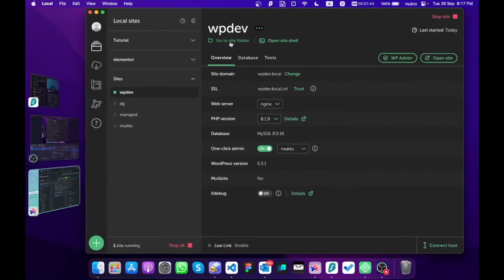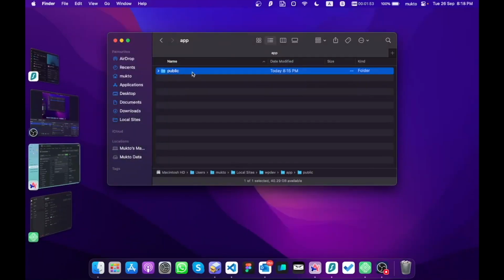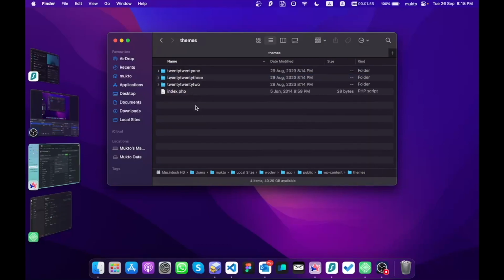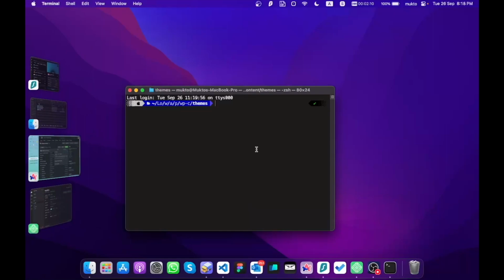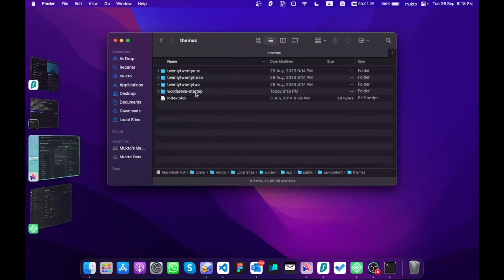To go to the folder, you can click this button, go to the site folder. Then you will find the app directory, then public. And then inside wp-content, as you know, is where the theme is located. So I open my terminal here. Okay, I put the command git clone and then paste the link, and it is cloning the whole repository in the theme directory. Now, if we go to the Finder and see, you can see the WordPress Starter.